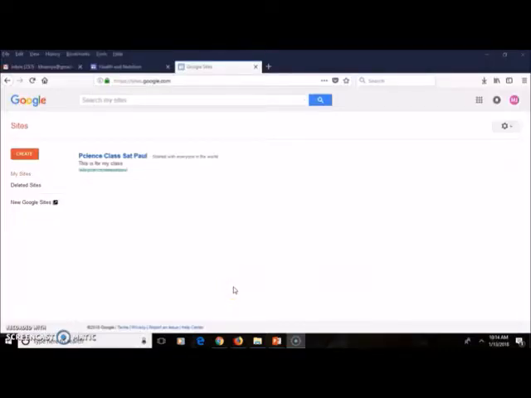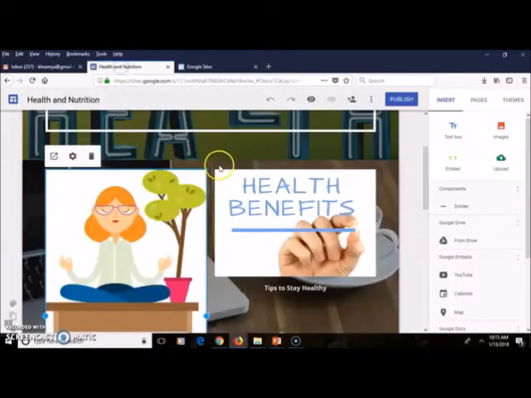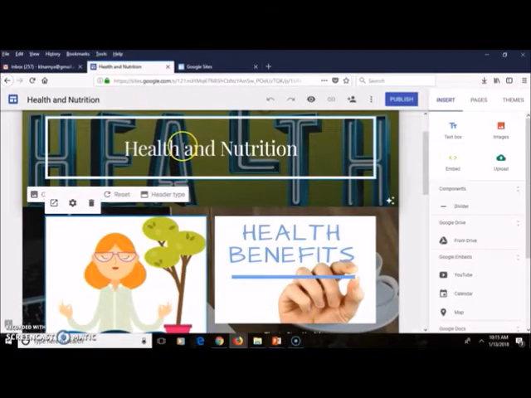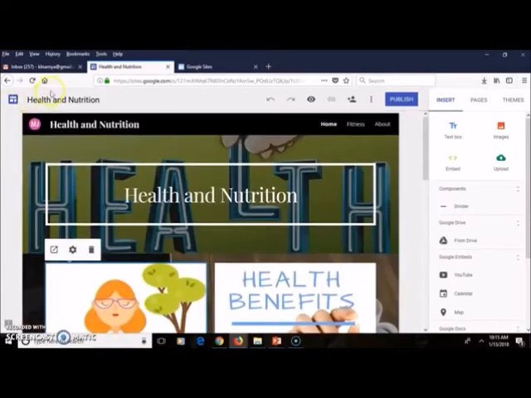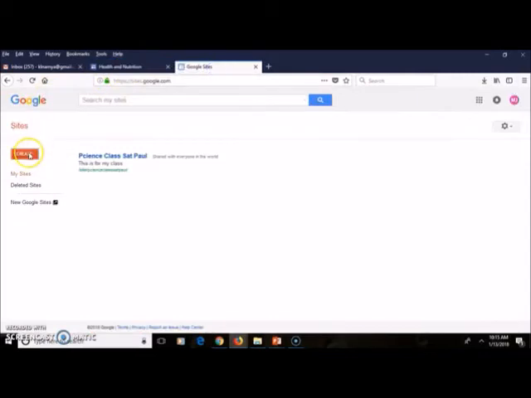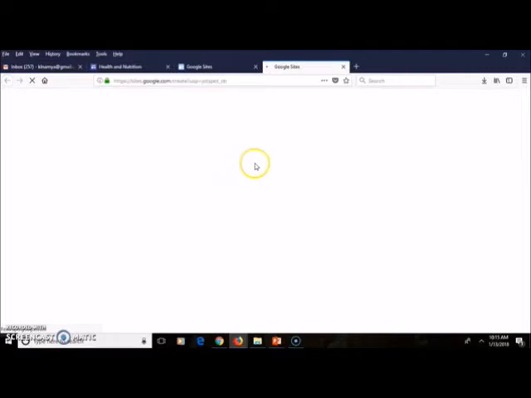Okay, we next move on to creating a portfolio through Google Sites. The address is sites.google.com. All you have to do is go there and click on create a new site. I have created one already to show you, but besides that, I'll be explaining how to create a site. So just click on create and create a new site.